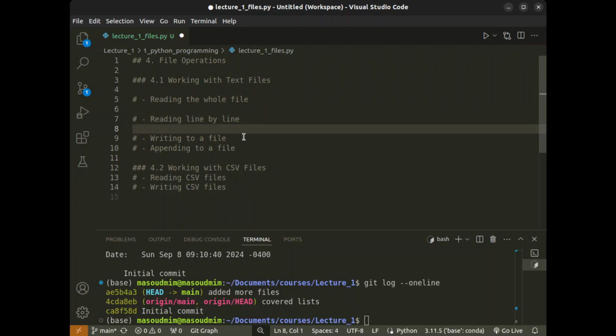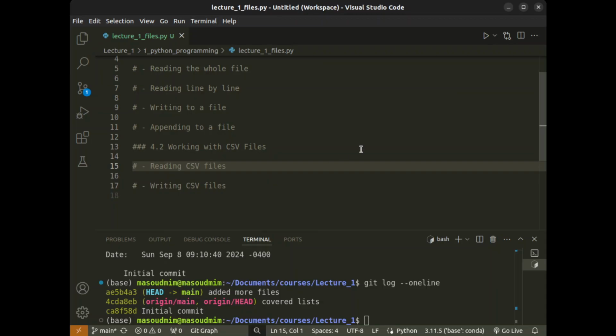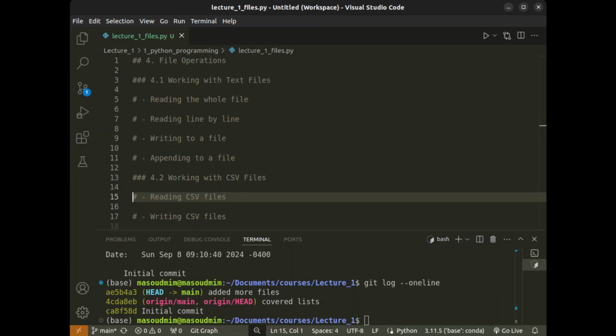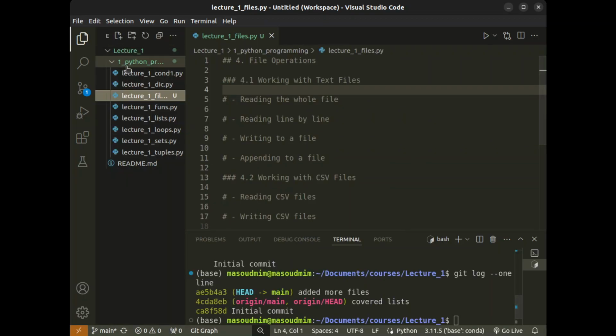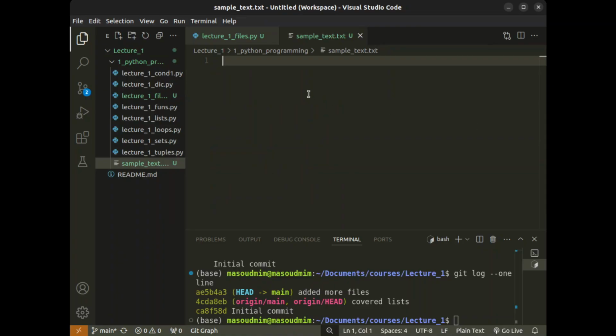I'm going to try to take a look at an example for each, and then wrap this session. So let's start with something very simple, reading the whole file. Let's say we have a text file, and in order to read the text file, let me create the text file. Let's say sample text.txt, and I'm just gonna put something very simple, hello world. This is in my text file.